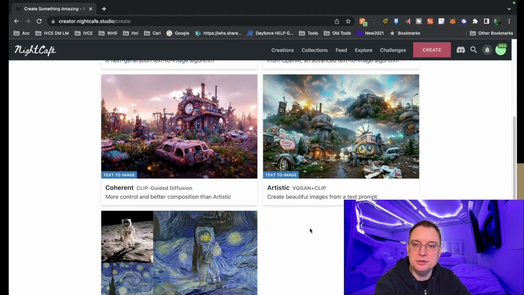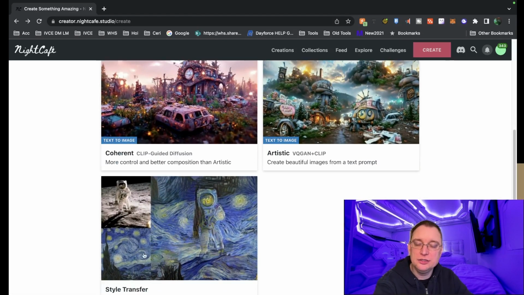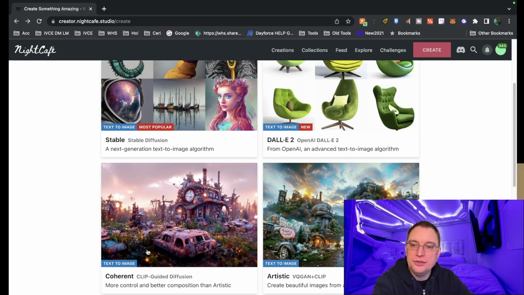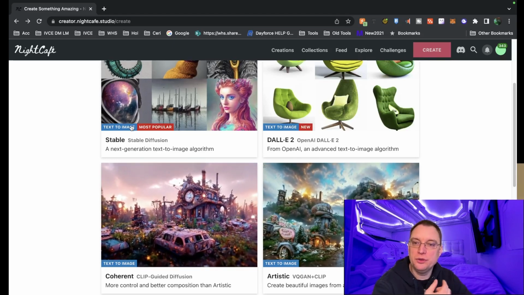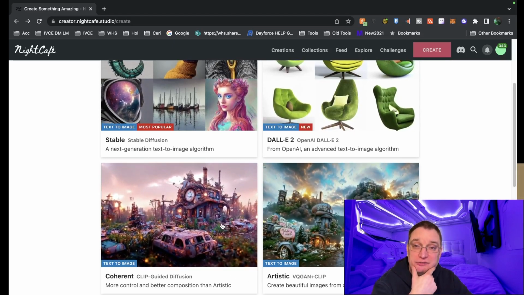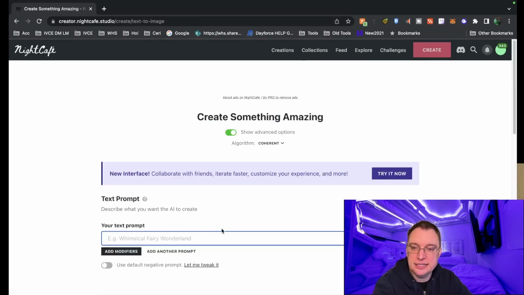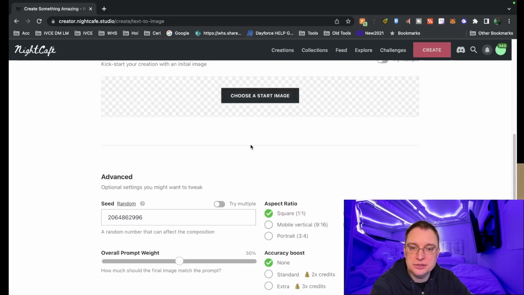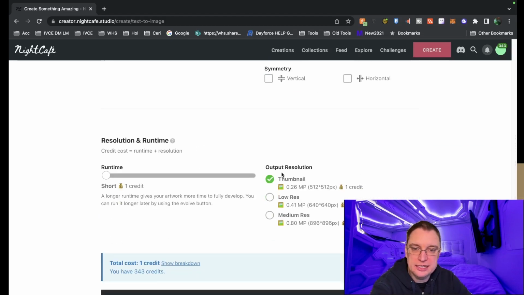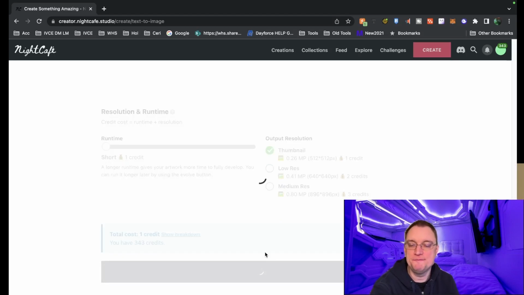But what you can do is you've got these ones down here. Style transfer is a way of turning your existing photo into a masterpiece like Van Gogh, so you might be interested in that. There's coherence, clip guided diffusion, and these were before the latest ones came out, but they're still really good. So if I look at coherent first, text to image again, let's go a synthwave world full of skyscrapers. Don't want to choose a startup image. I'm happy with all of those settings, happy with the thumbnail, click create.